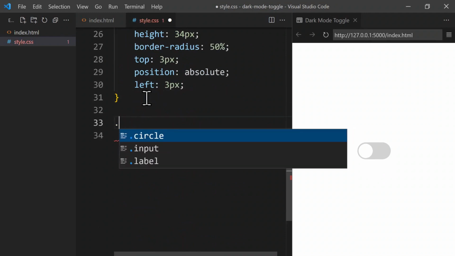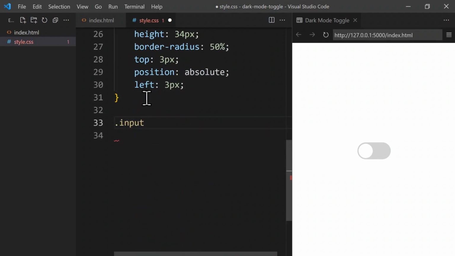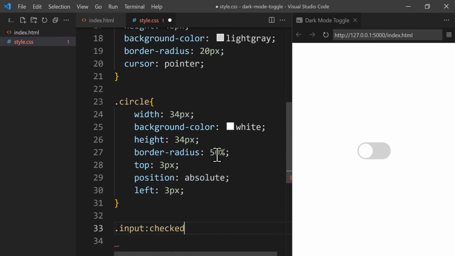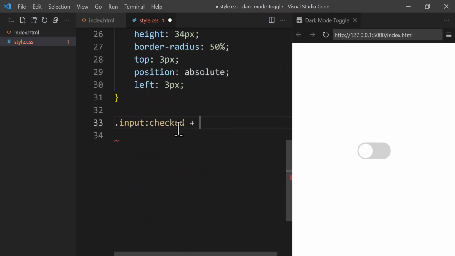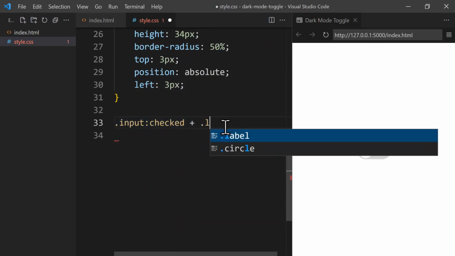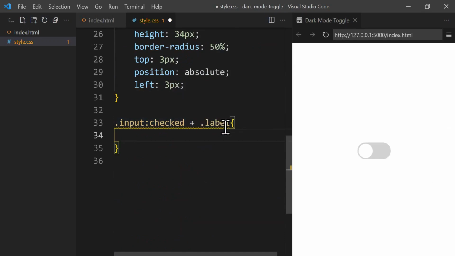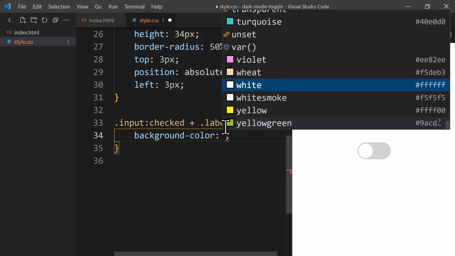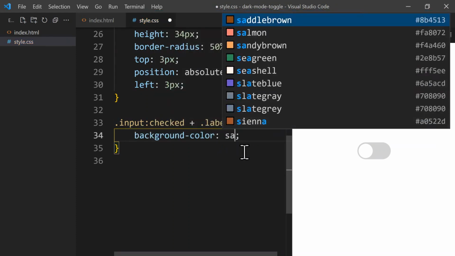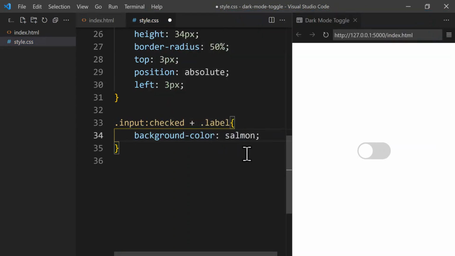We then create a rule for when the checkbox input is checked. When the box is checked, we want to modify the label's background color. We can add a conditional statement for when the checkbox is selected. When it is checked, we can change the label's background color. For example, we can set the background color to a salmon shade. You can now see the background color change when you click. This provides immediate visual feedback for your toggle action.